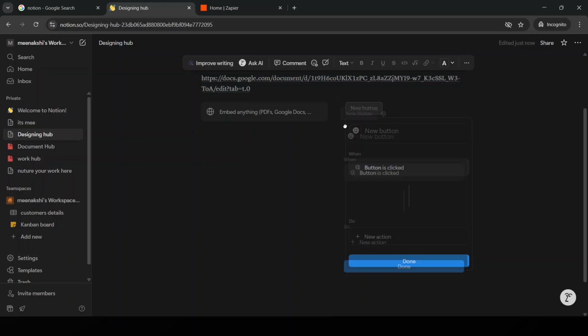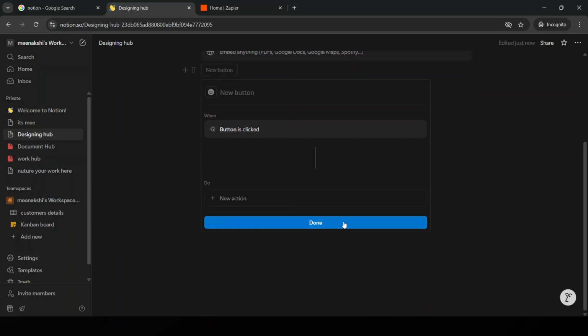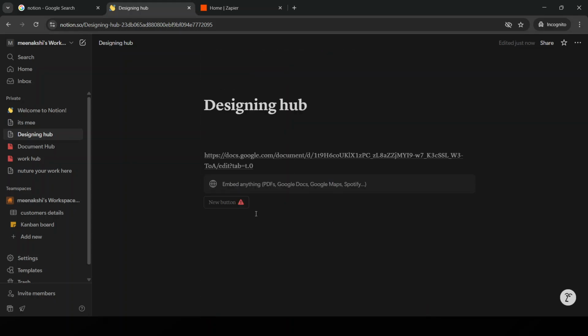Now that your template content is set up, you'll want to click Done in the configuration panel to save your changes. This action finalizes your template structure, making it ready for use whenever you need it. And there you have it, your page is now a template. This is particularly useful for replicating projects or structures time and again, ensuring efficiency and uniformity across your workspace.